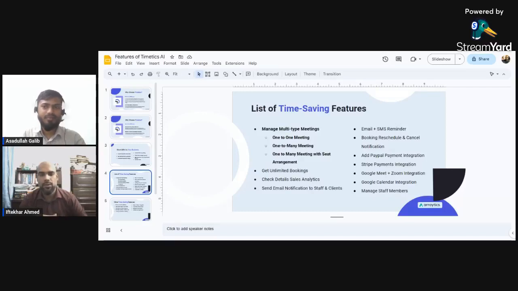Also, if your users want to reschedule or cancel their meetings with you, they can easily do it in the email. Just like I was saying, we have PayPal and Stripe payment integrations, and a Google Meet and Zoom integration for you to run video conferences with your clients and hold meetings as well. And if you're comfortable with Google Calendar integration, we also have that.